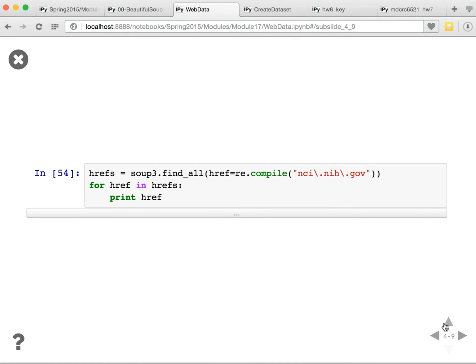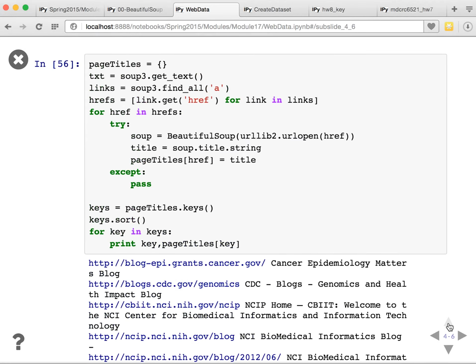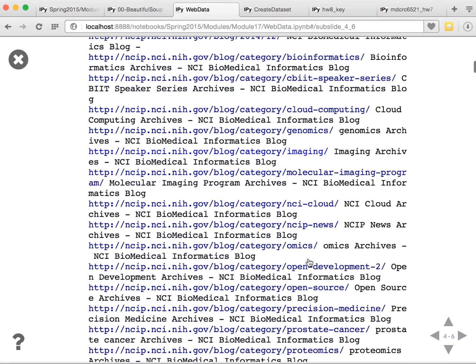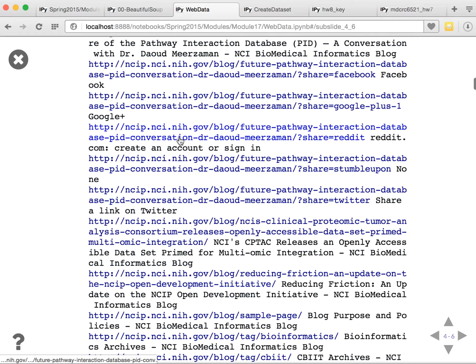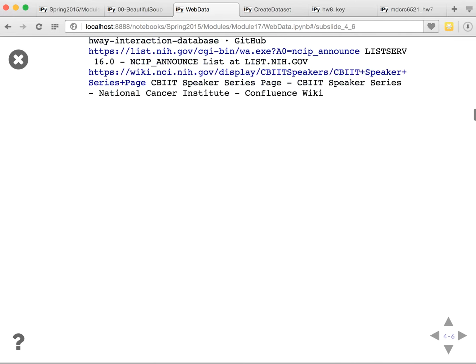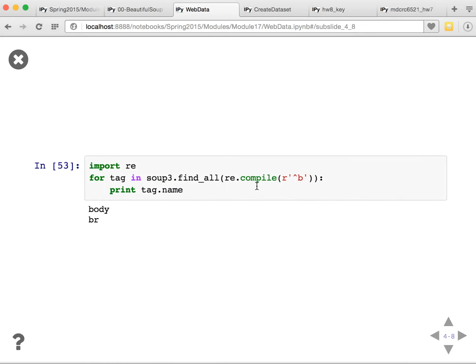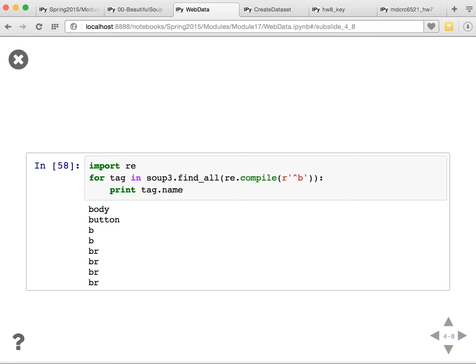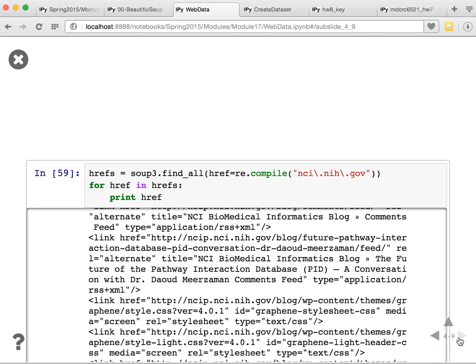Let's see if we've gotten anywhere here. Okay, so we did run through that. Here we're pulling off the headers off of the NCI page. You can repeat this one. We've got a few more breaks in the page. Here we're putting the references that are just the NCI references.